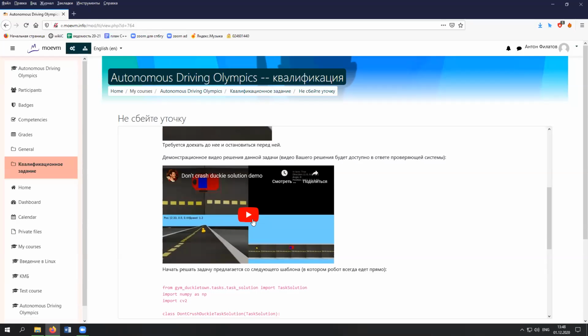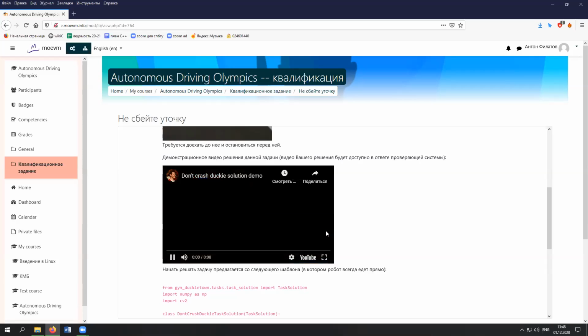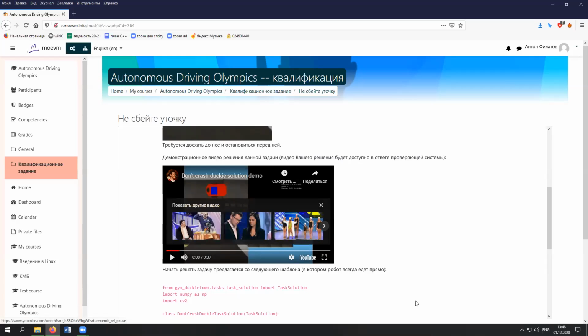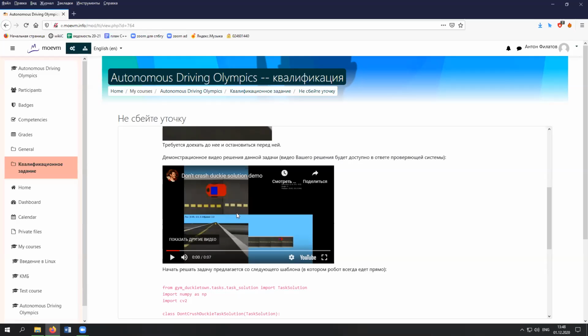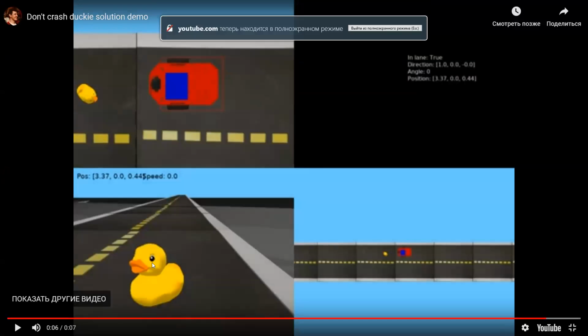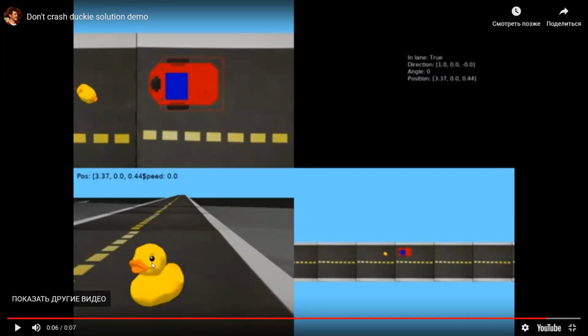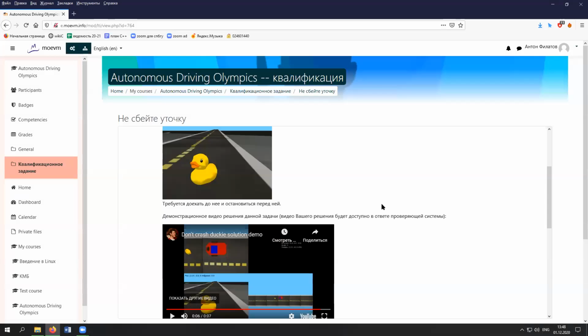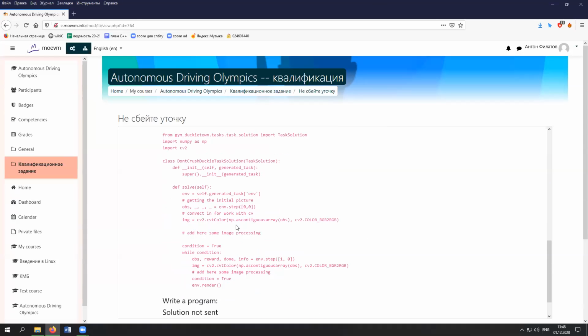So the perfect solution should look like this. You will have the output like this, and your output should be like that. You have to move until you face the very big yellow object on the screen. And you have to write the source code.